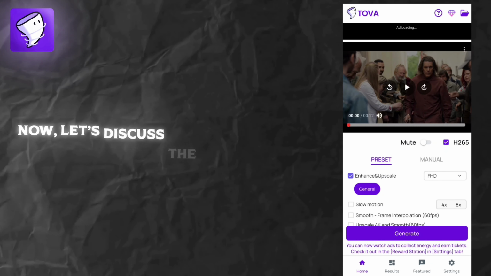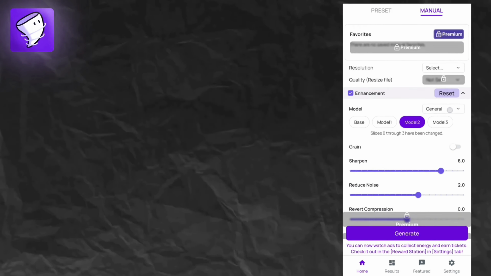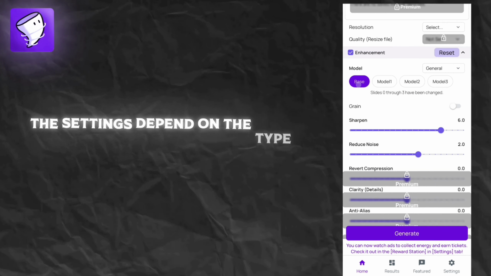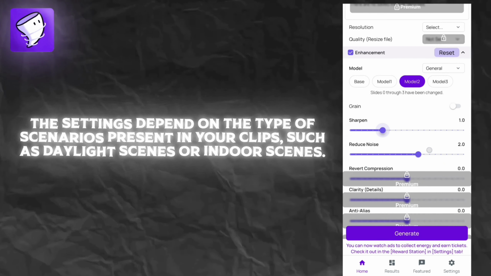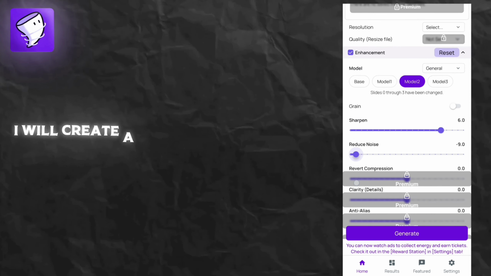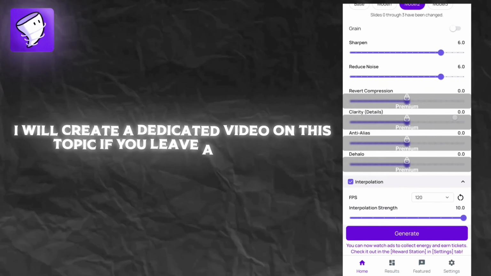Now, let's discuss the most important settings. The settings depend on the type of scenarios present in your clips, such as daylight scenes or indoor scenes. I will create a dedicated video on this topic if you leave a comment.